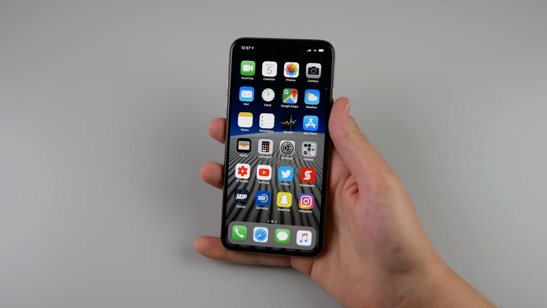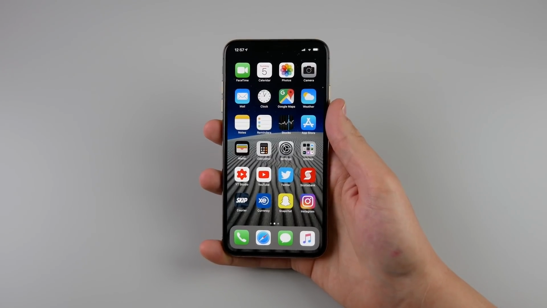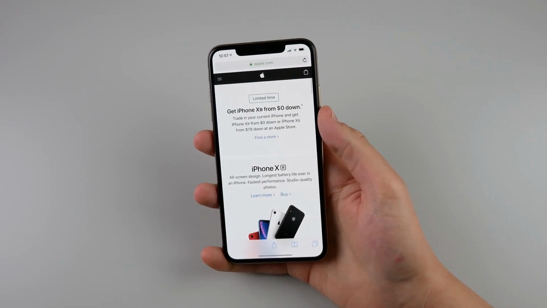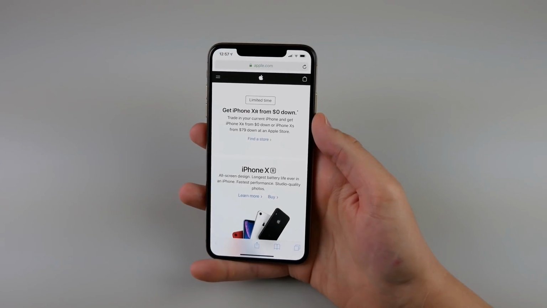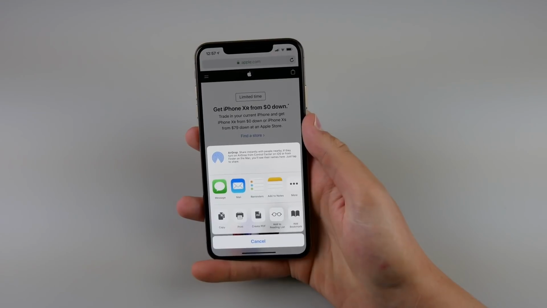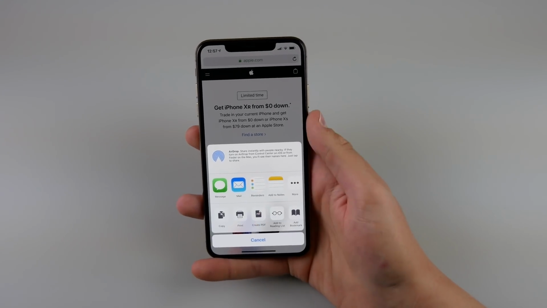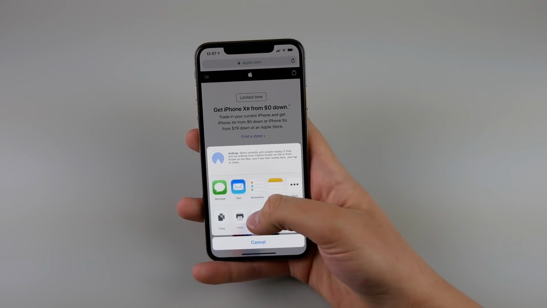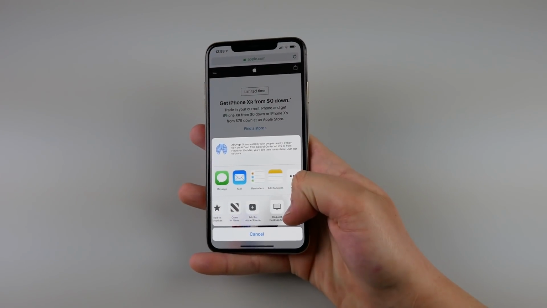The first tip is in Safari. It's not just in Safari, it's in any application that has a share sheet. So let's say I want to share apple.com and I want to create it into a PDF. I would bring up the share sheet and the create PDF option is right here. But out of the box, the create PDF option is hidden all the way over to the right.